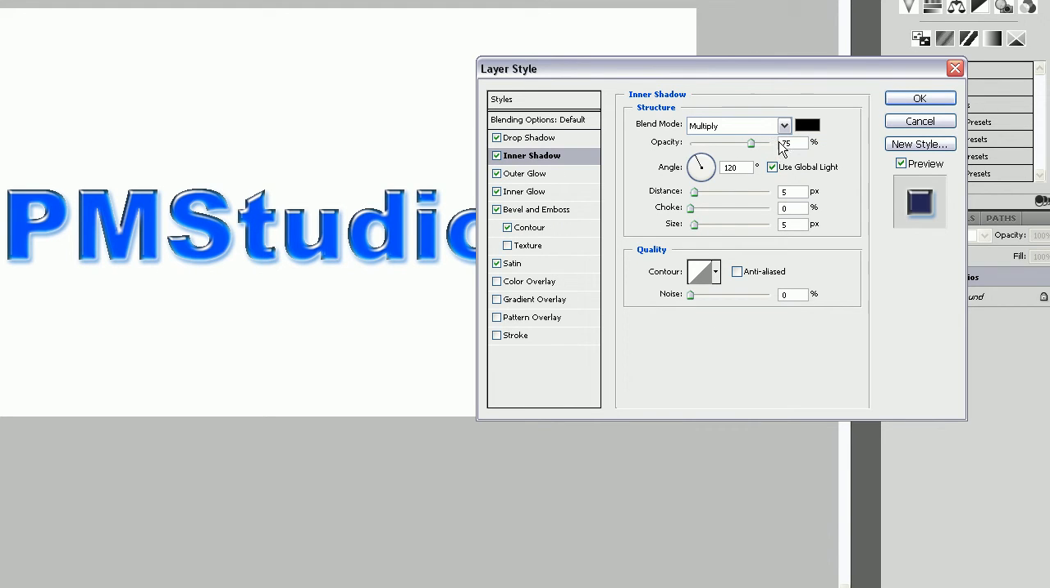Now we're going to go to inner shadow, and we're going to leave everything the same except for the opacity, which is going to be 18%. And that's all you have to do for this one.